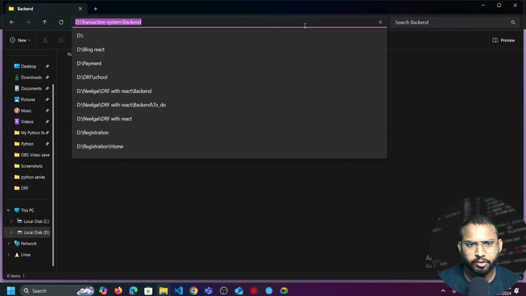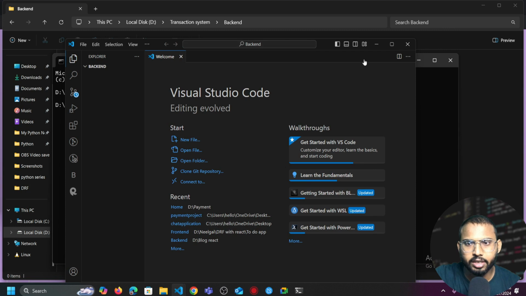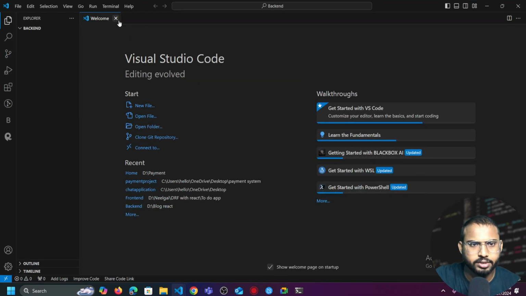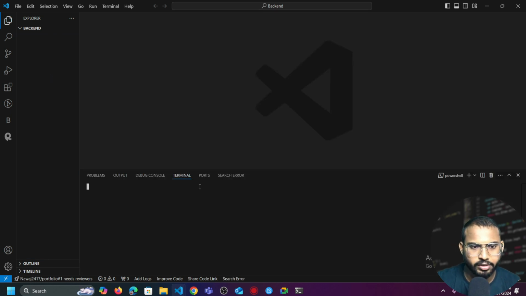Now I am opening this folder in VS Code. So writing here in cmd: code space dot. After that, you can see our VS Code opened, and in VS Code we will open our terminal first. Here I already opened it. Now first we need to start our Django project. After that we will make our apps of the transaction system. So let me first start our Django project here.